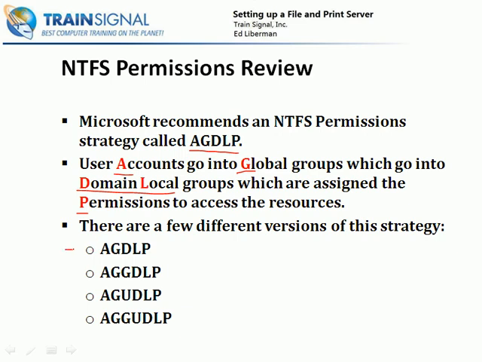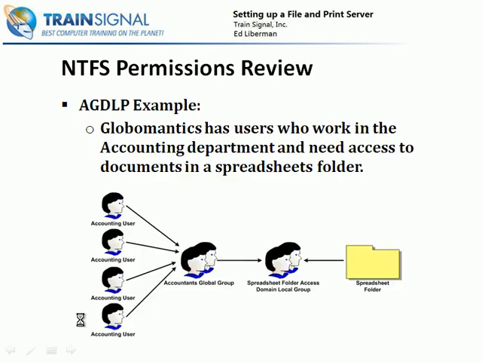And if that's not confusing enough, there's actually a few different versions of this. You have AGDLP, which is what we just said. There's AGGDLP, where you have what's called global group nesting. AGUDLP, where the U stands for universal groups. And then we can really get crazy with AGGUDLP, where we have global group nesting within a domain and then also use universal groups. Let me show you a few of these just to make sure that we're clear.